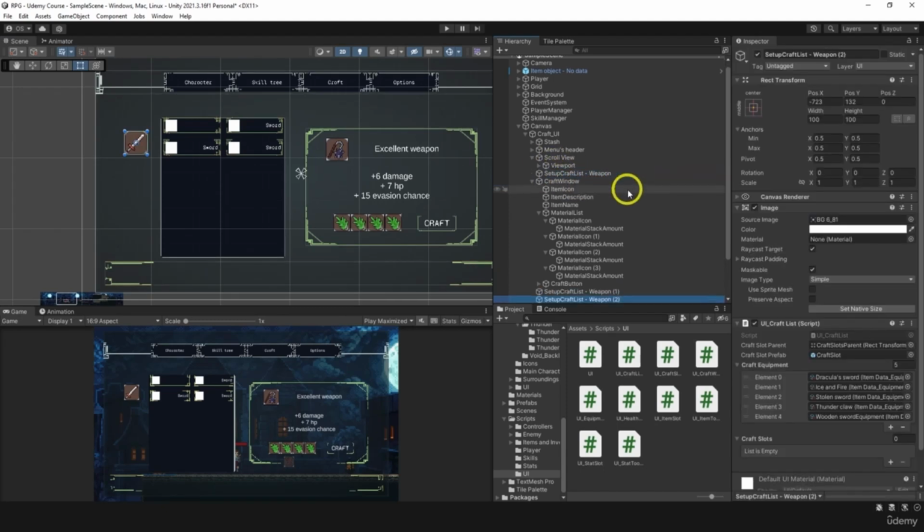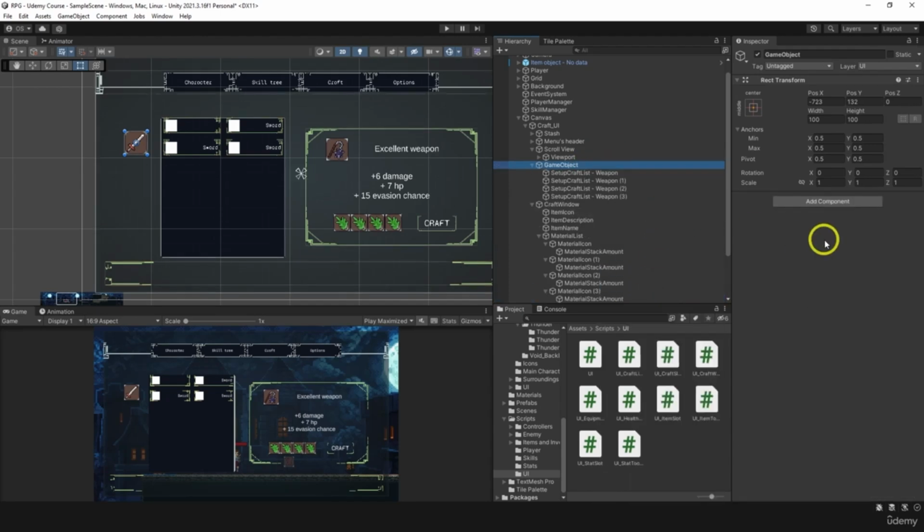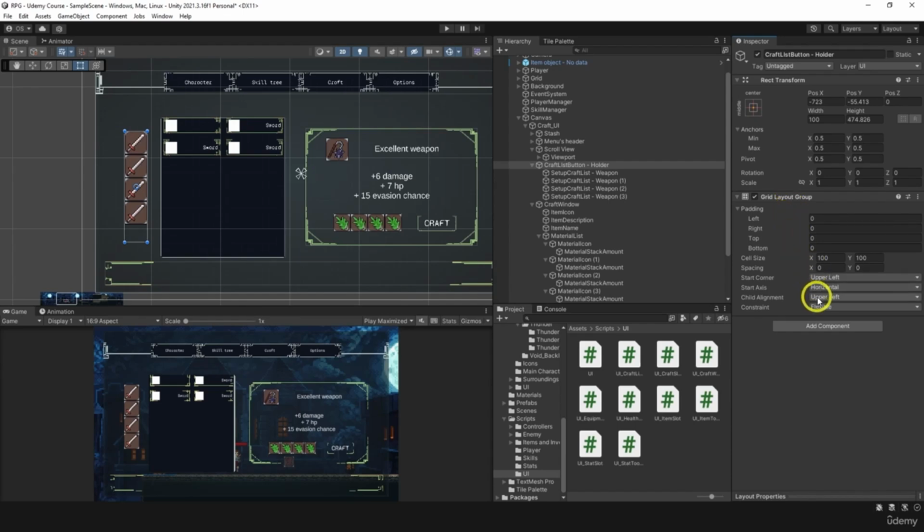We're gonna take this one, duplicate it 3 times, so in total we have 4. I'm gonna select them, create empty parent. It's gonna be craft list button holder. Let's increase the size of this and give it the grid layout component so it is pretty. Let's do child alignment in the center. Give it a bit of spacing on the Y, maybe 15. Let's try to increase more, and let's give it some kind of an image.